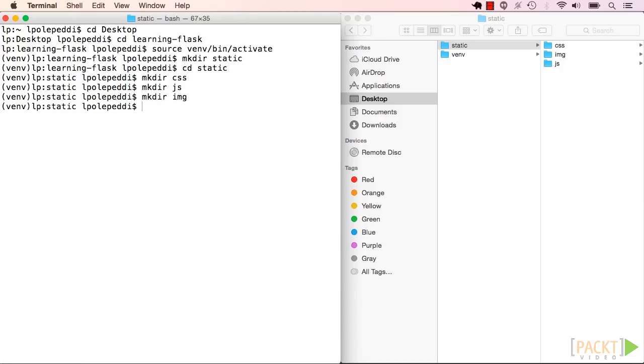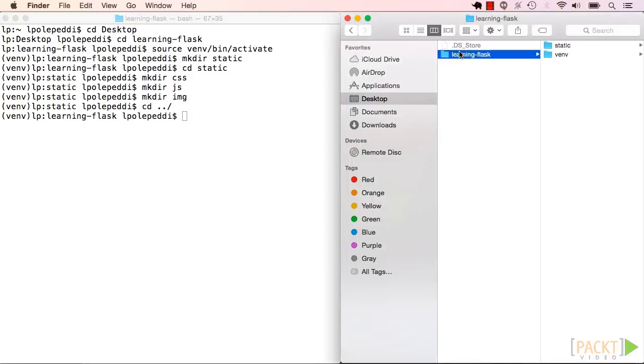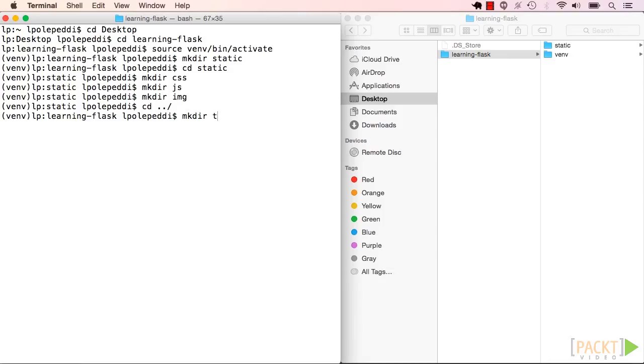Alright, create another folder named templates. This is where we'll store the app's HTML files. So let's go back up one level, cd .., mkdir templates.